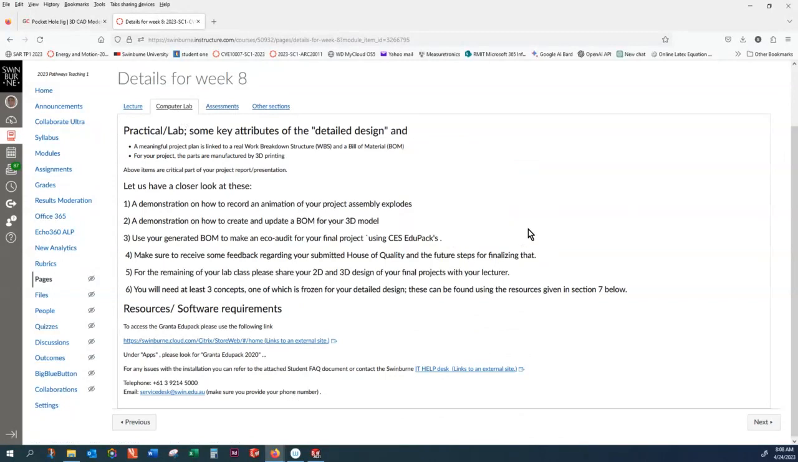Okay, having said that, let's go back to the computer lab and give you an outline of what we do this week. First, I'm going to show you how to demonstrate an animation of your project assembly. I told you that a great way of communicating your design with someone is to show them the exploded view of the 3D product. That can be used for repairing, for maintenance, even something like IKEA, where people want to know how to put the parts together. An exploded view is a great way of doing that.